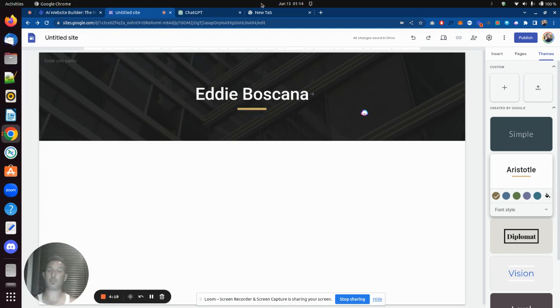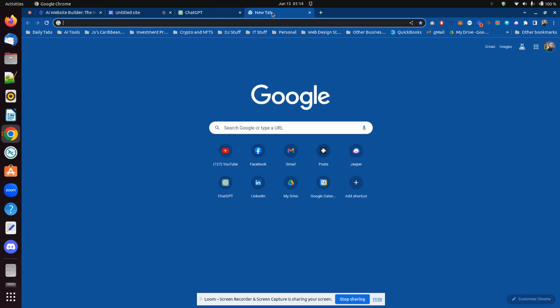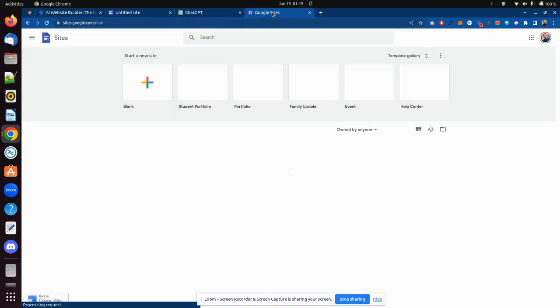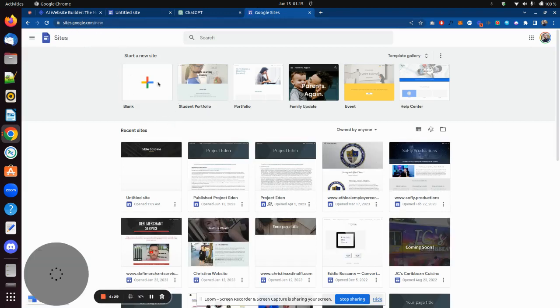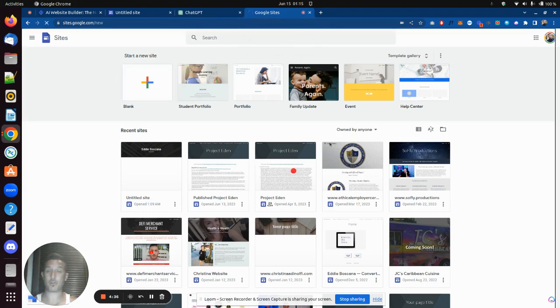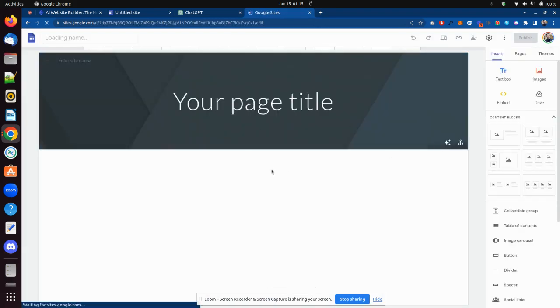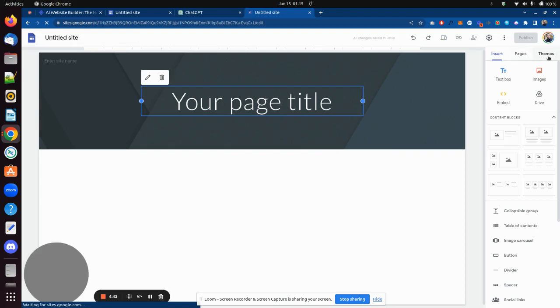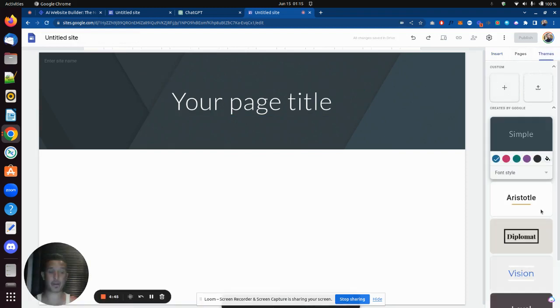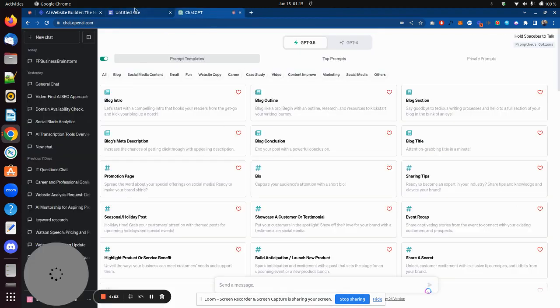For this, I'm going to be using a website called Google Sites. So you can go there by going to sites.google.com/new, and then you just click on the plus sign for the blank, and that will open you up to a new page where you'll get to pick your theme. Now, to pick your theme, you come over here to themes, and then you can choose whatever theme you want to go with. Now, for the sake of this video, I did go with this theme here.